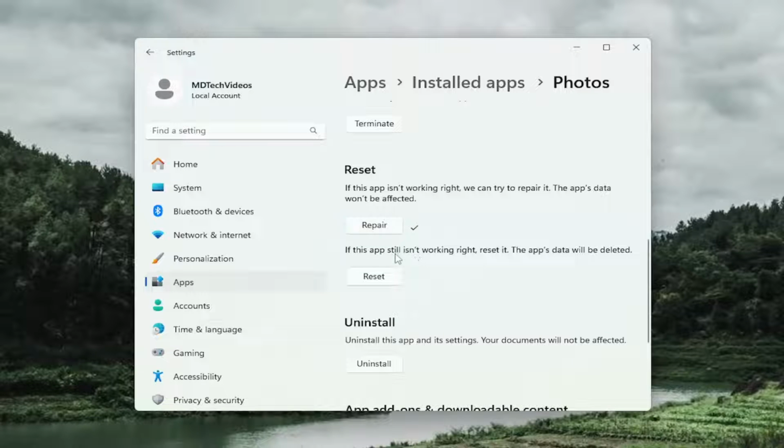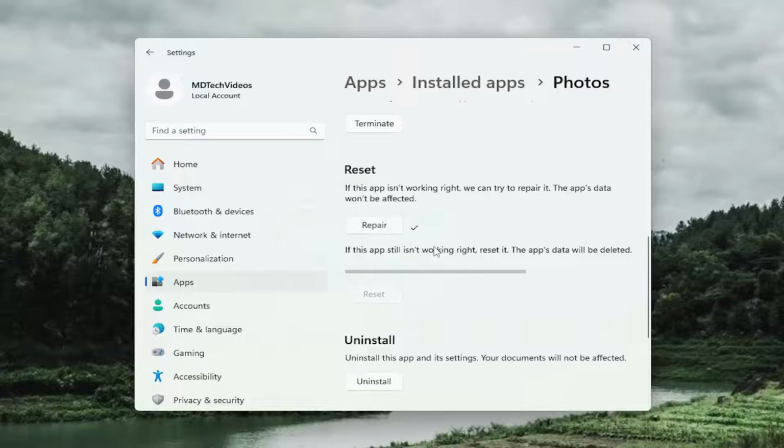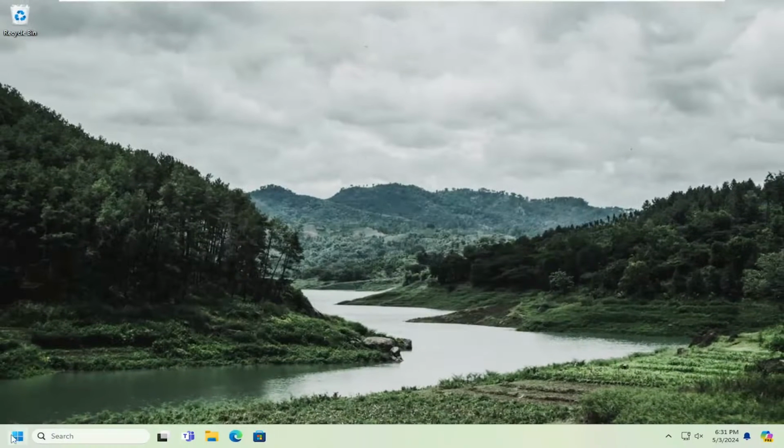And then once that's done, I would suggest selecting the second option here, actually resetting the Photos app. And then close out of here. And then you want to restart your computer.